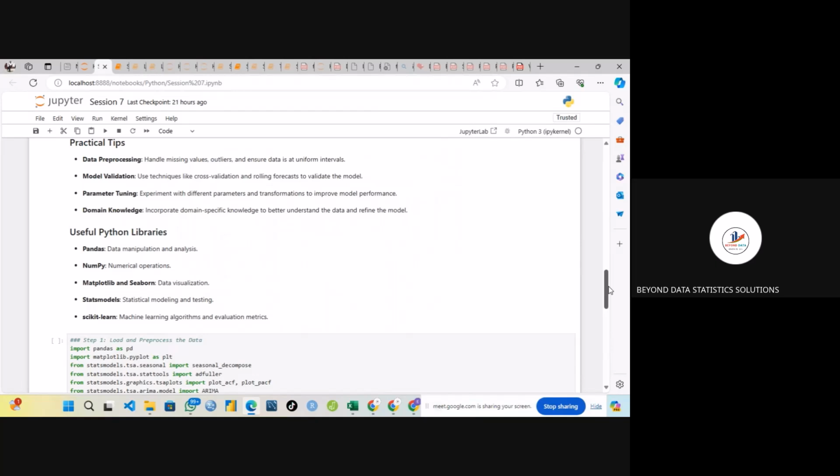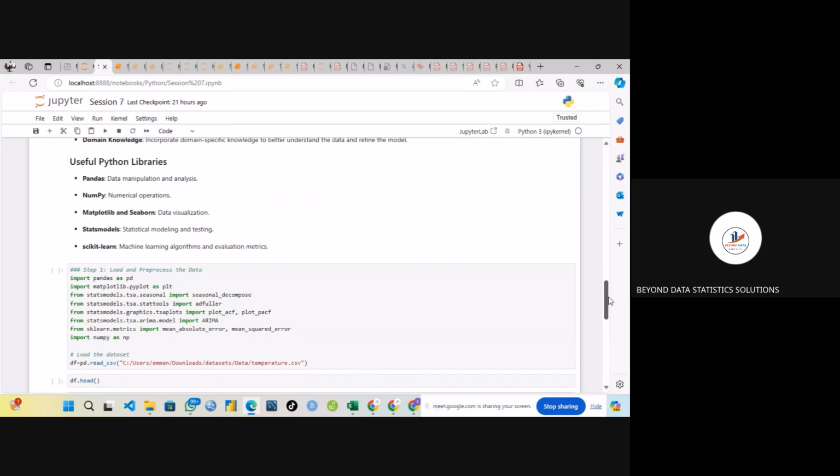Some of the useful Python libraries that you can use to perform time series are Pandas, NumPy, Matplotlib, and Seaborn where necessary, and also statsmodels and scikit-learn when you want to predict with machine learning algorithms. For statistical modeling and testing, you can use statsmodels. For visualization, you can use Matplotlib and Seaborn. For numerical operations, you can use NumPy. And for data manipulation and analysis, you can use Pandas.